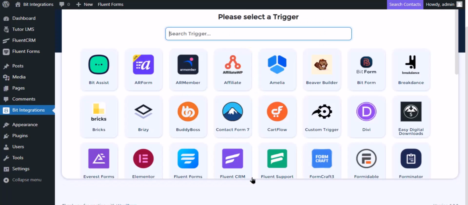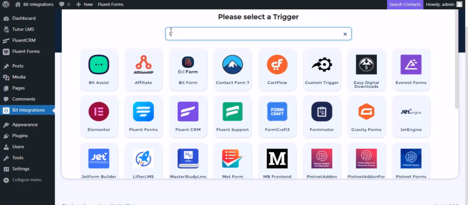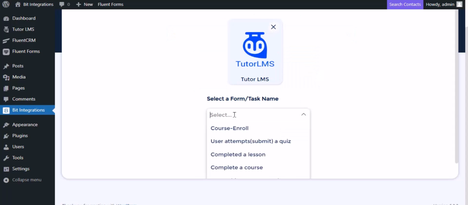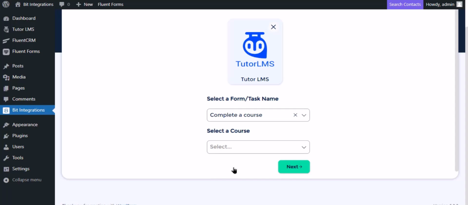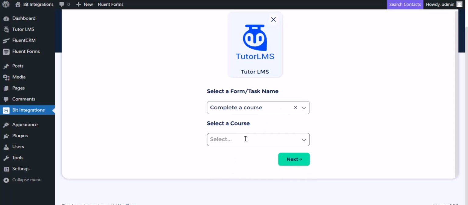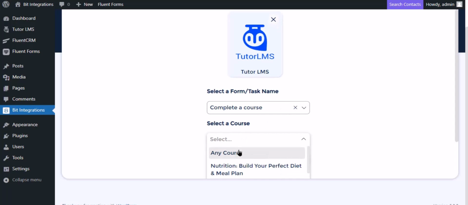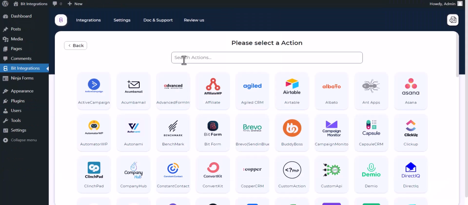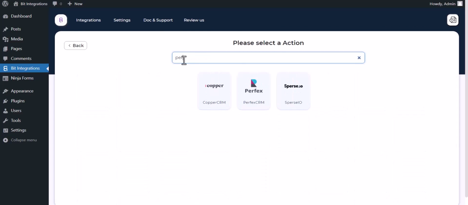Click Create Integration. Search and select Tutor LMS for the trigger. Select a task, and select a course as you want. Then click Next. Search and select Action Perfex CRM.